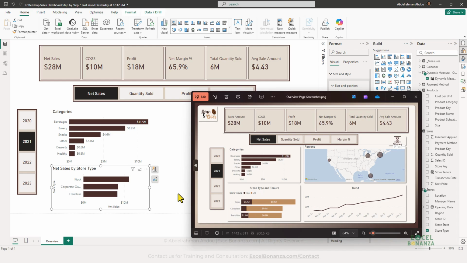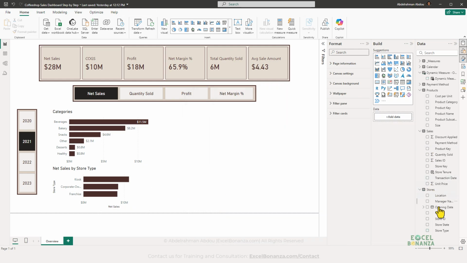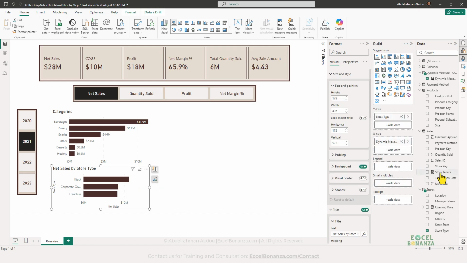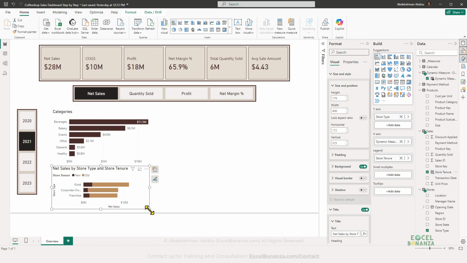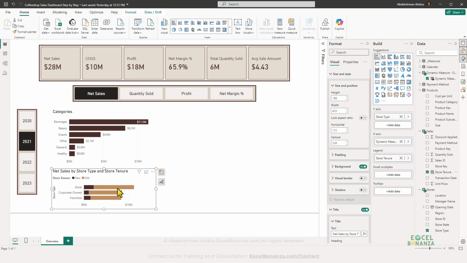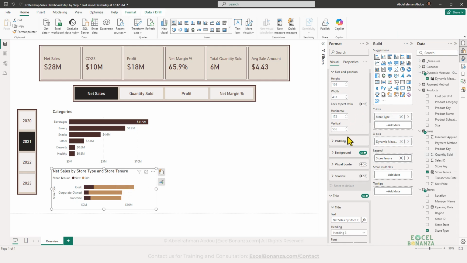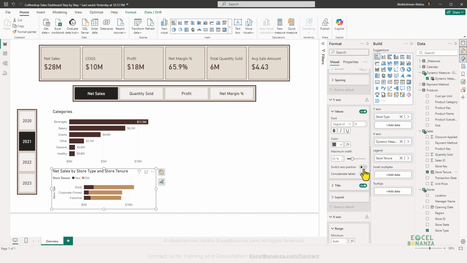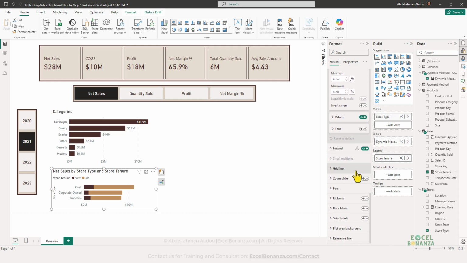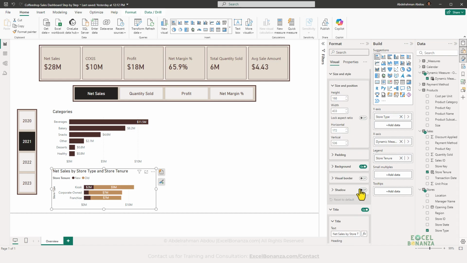Now we just need to also break that down into new and old stores. To do that, we're going to take the store tenure column, and we're going to put it in the legend area like this. Okay, so this will break down the number into new and old, as you can see here. And we're also going to view the data labels on the chart. And let's also remove the background.